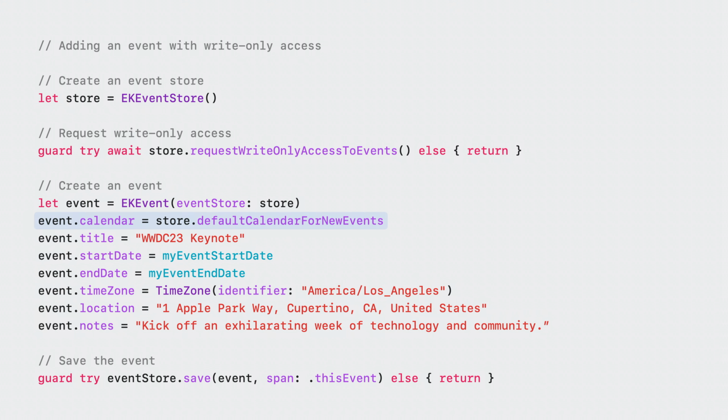One required property is the calendar. Use the event store's defaultCalendarForNewEvents property to use the calendar configured as the default in Settings. The other required properties are title, start date, and end date. Everything else is optional, but it's good to fill out as much as possible. Once the details are filled in, save the event using the event store's save method.